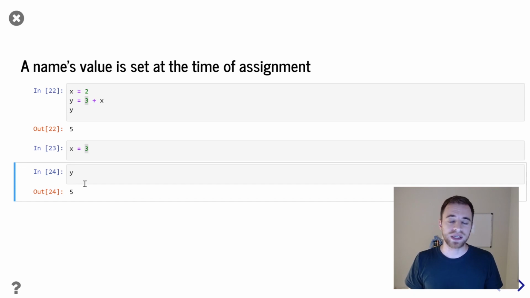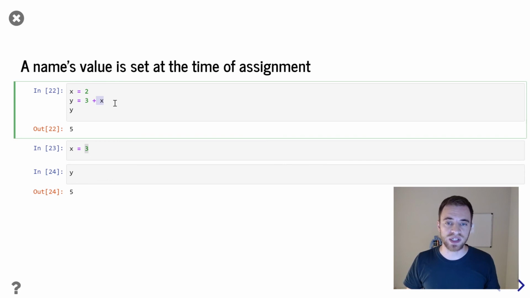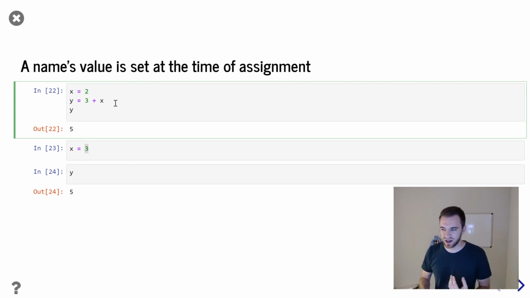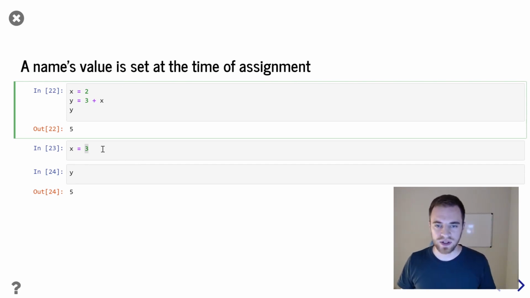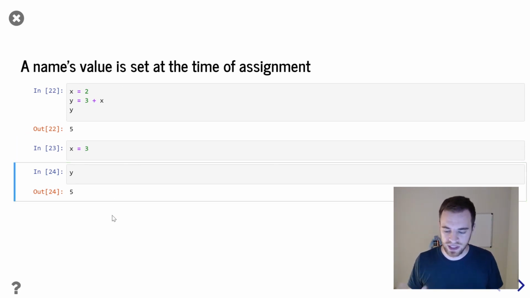Okay, so what this tells us is that at least in the case of math with numbers, y is not updated whenever we change the value of another variable that was originally used to calculate y. So running experiments like this will help you understand how Python works, and it's good to get in the habit of doing these experiments for yourself.